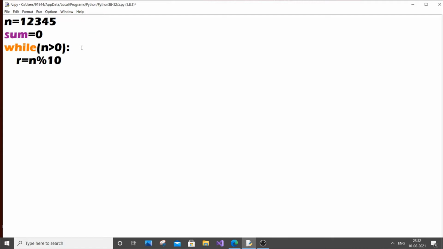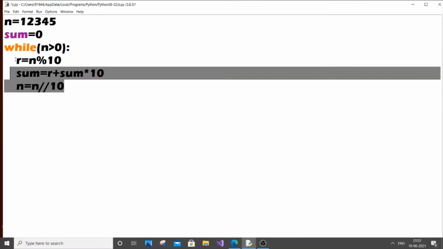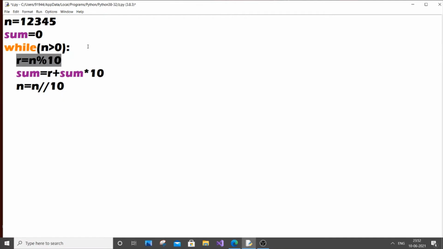After that it's simple: sum equal to r plus sum asterisk 10, and number equal to number double slash 10. That's the code to reverse a number, and the mod step is the part that splits the digits. Now I will give you one example.